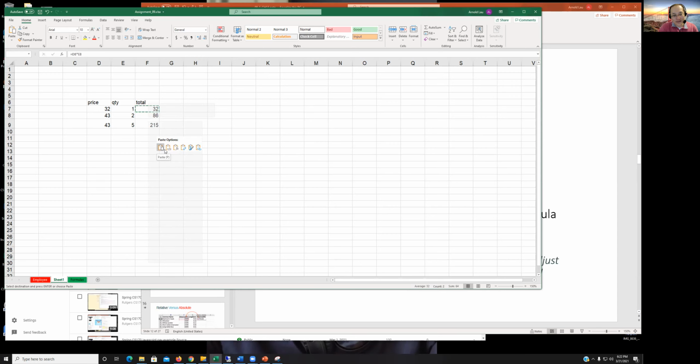Usually I'm using these first 2 here, where you would just copy the formula down or you would just copy the value down. Okay, so in this case, let's copy the formula down. And you can see it did exactly what I did before in terms of using the fill. So it automatically adjusted to D8, E8, and D9, E9. Okay.